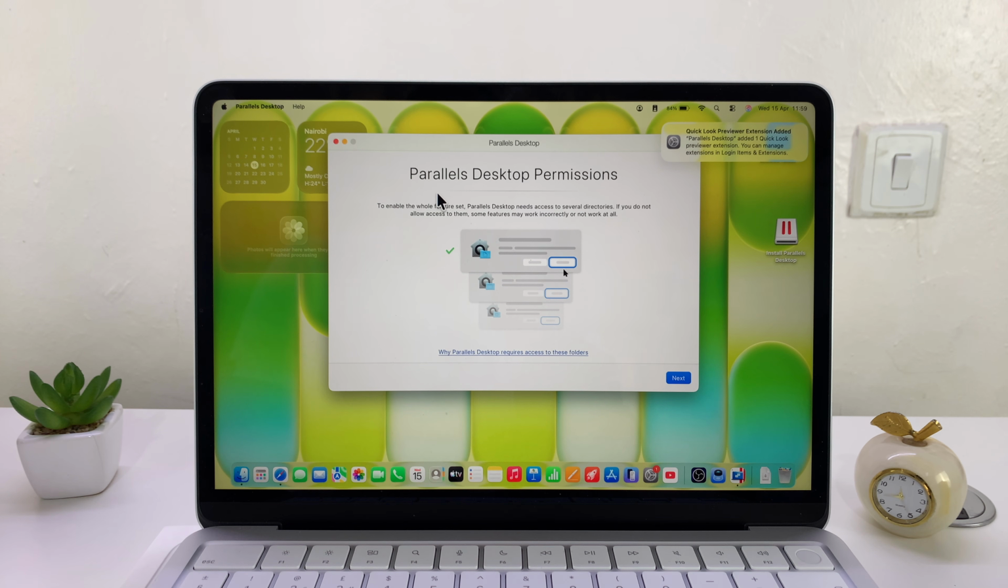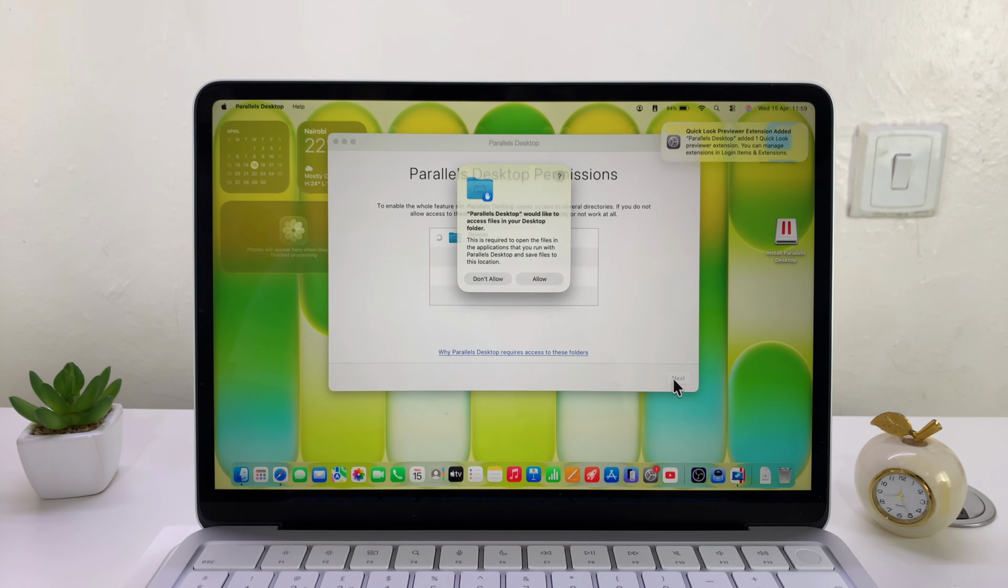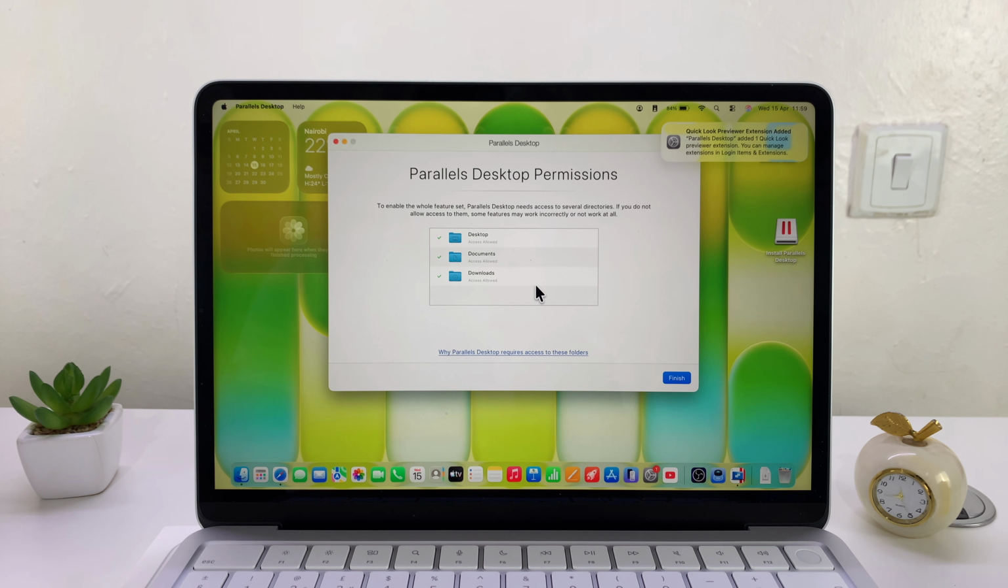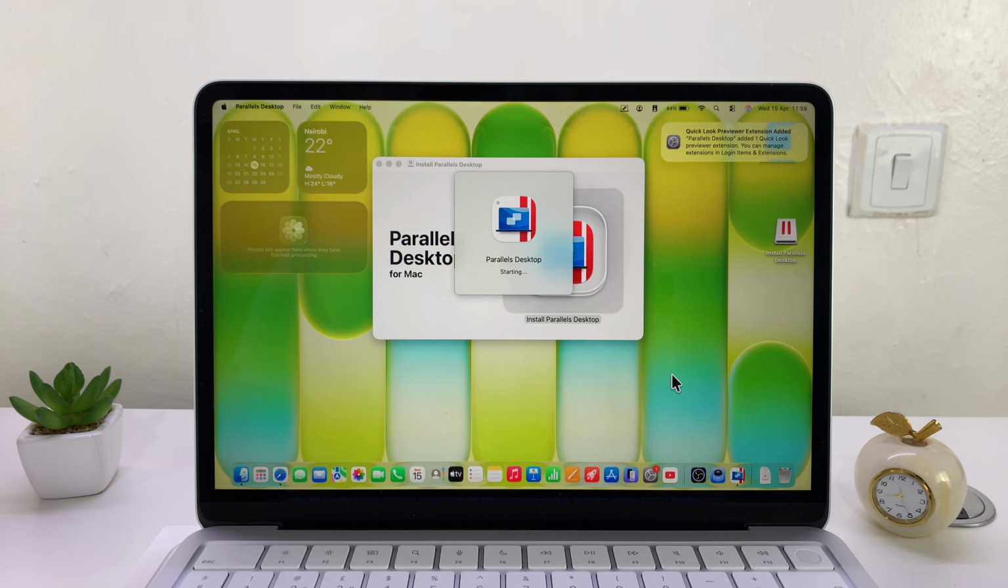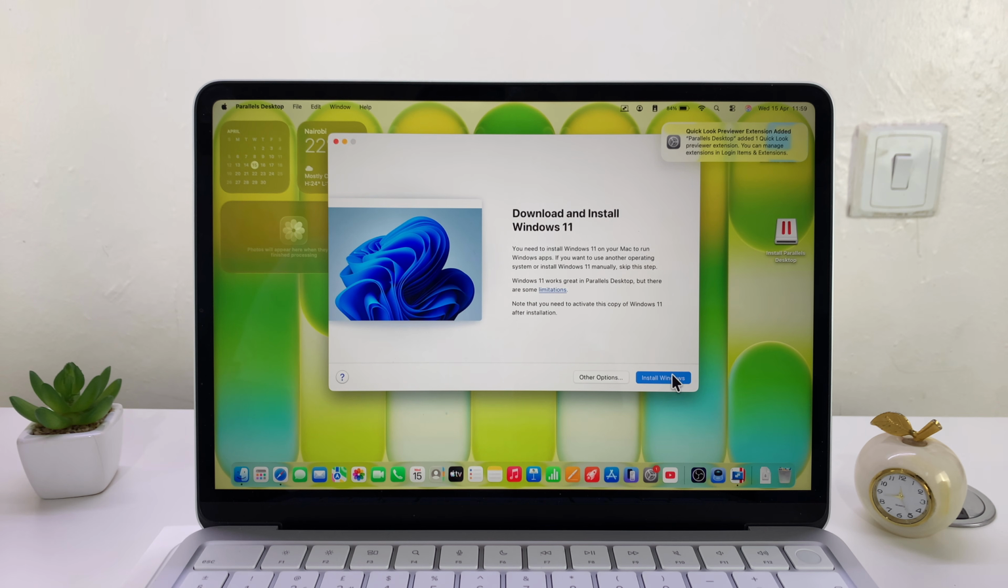So it says Parallels Desktop permissions. It does require some permissions. If you click on next, you can see Parallels Desktop would like to access files in your desktop folder. So I'm going to allow that. Then it says would like to access files in your documents folder. I'll allow that as well. Would like to access files in your downloads folder. I'm going to click allow and then click on finish. And there, Parallels has finished installing.